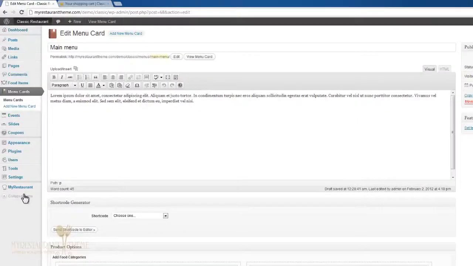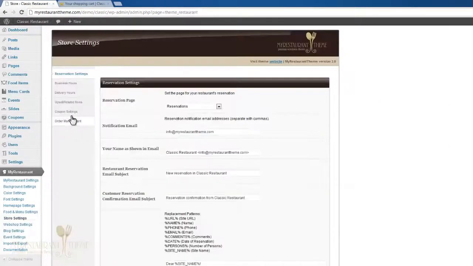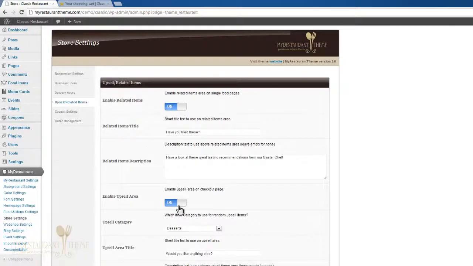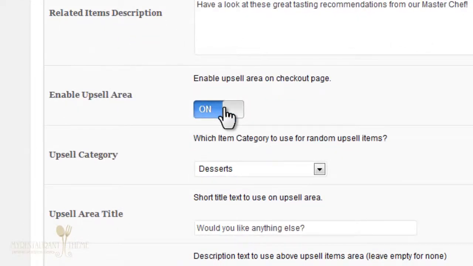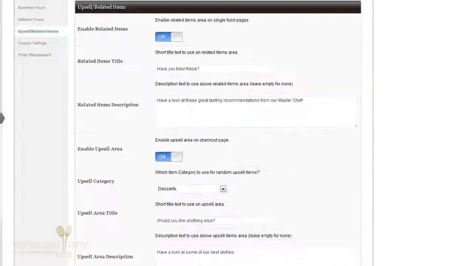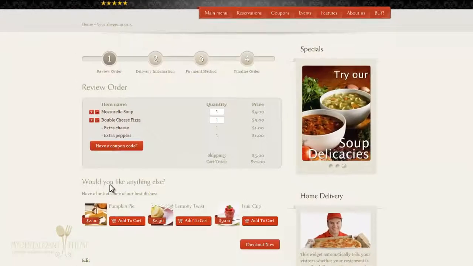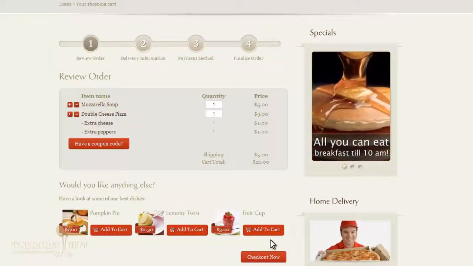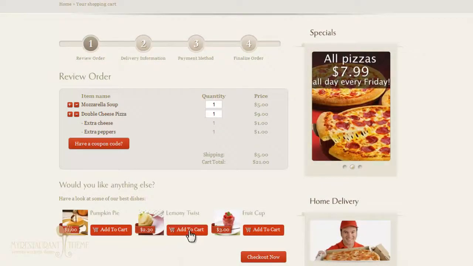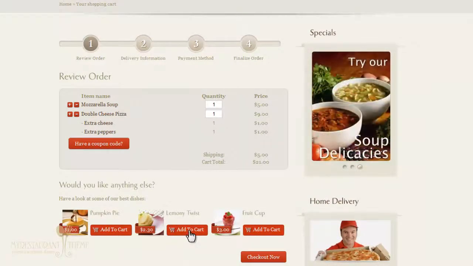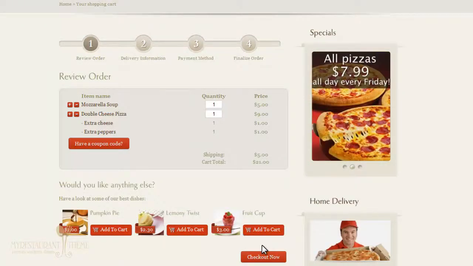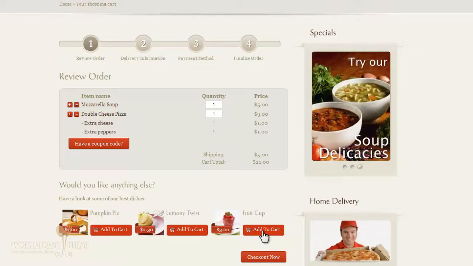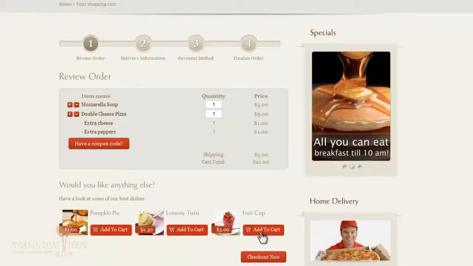This can be set under My Restaurant, the store settings and upsell related items area. Now as you can see, my enable upsell area switch is on, and my upsell category is desserts. And as you would expect, I have some desserts presented to me. This is a really good way to increase your turnover, to show people some extra items right before they check out. And I'll take advantage of this. I'll add the fruit cup to my order.